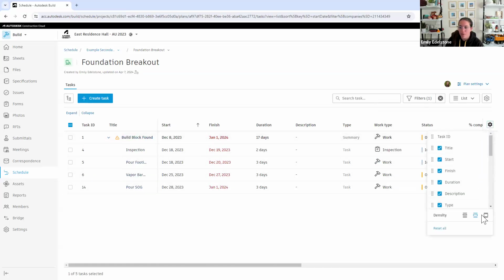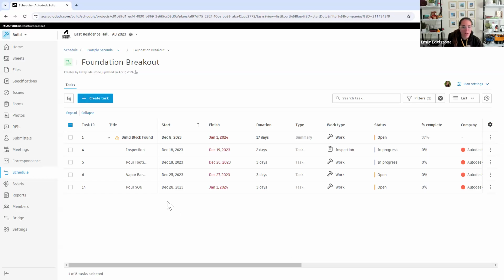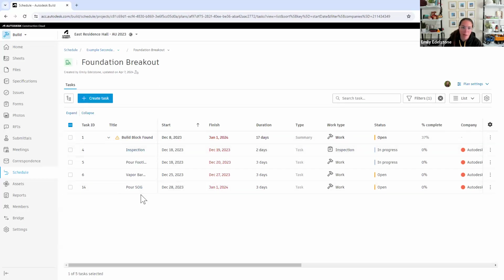And I can always move around the different items of where I want to see them on that table. So for me, this description personally, not as important as maybe the type or the dates that are associated with that. So I can move that further down on that table to the right there. So this here we're seeing that summary task and that link to the master schedule and the subtasks associated with that. So this is that plan that is associated with that master schedule.